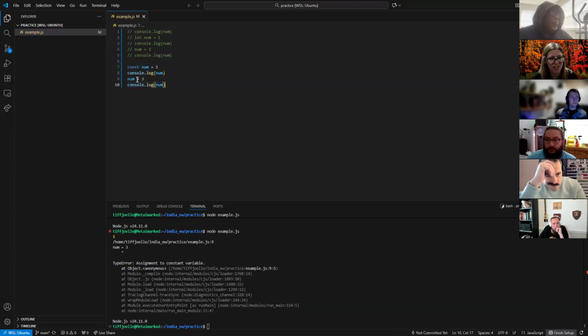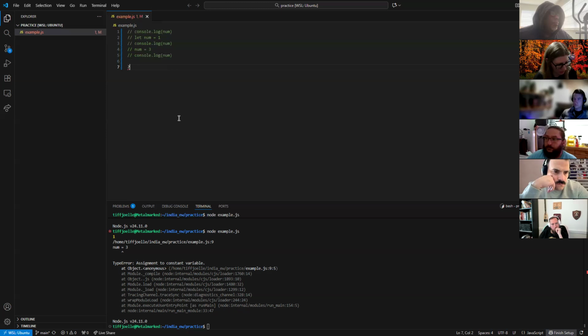There are different use cases for these, and we will see that as we do some examples this afternoon, probably. 99% of the time, I think you're going to use let. Very rarely do you use const. Wrong.